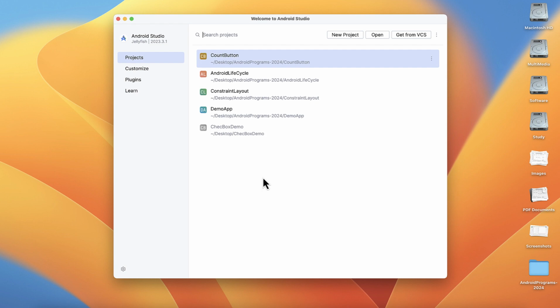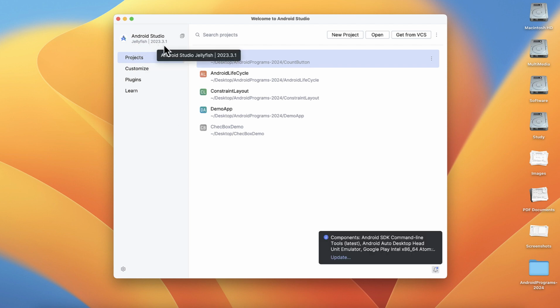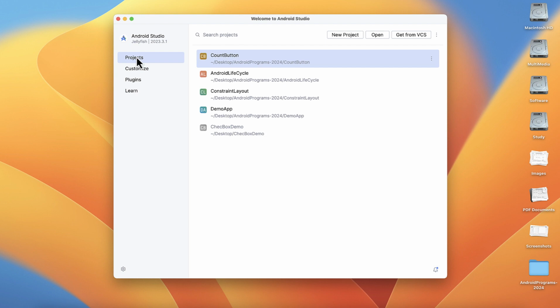Here you can see it is written Jellyfish 2023.3.1. Here is the list of projects, guys. Whatever projects you have recently opened are listed over here. Here you can create a new project.